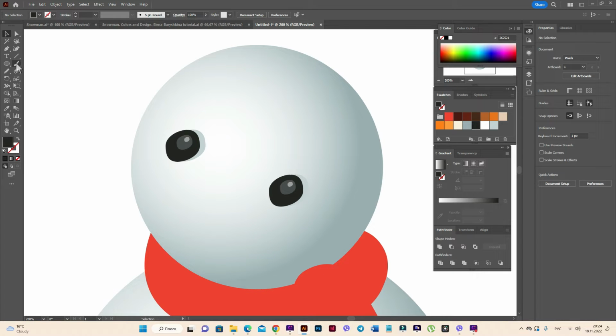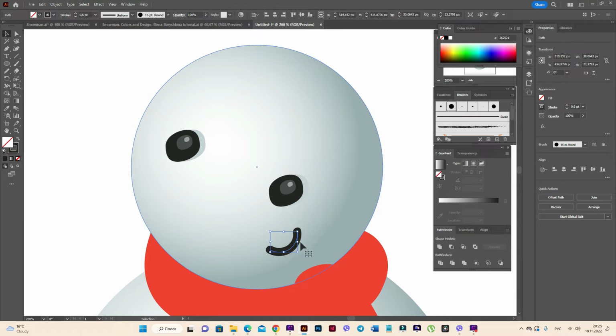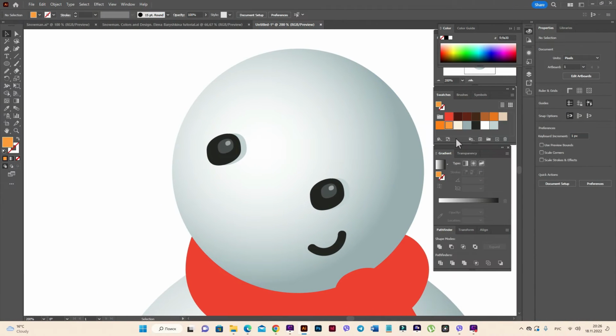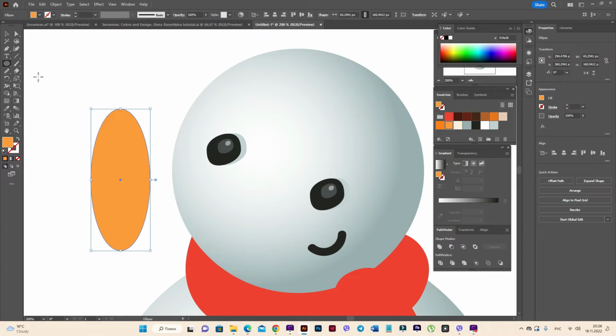Now let's draw the smile. Let's take again gray color and brush tool and draw here the smile like this. A little up. Okay. Now let's draw the carrot. Let's take that orange color and ellipse tool, draw here the ellipse like this.